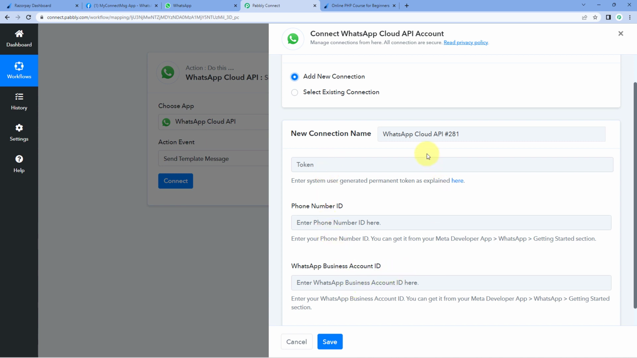So guys, I have already created my WhatsApp Cloud API account, so I have access to these details on my Cloud API account. But if you haven't created your WhatsApp Cloud API account yet, we have a dedicated separate video on that too, on how you can set up your WhatsApp Cloud API account. And you will find the link of that video in the description box below. So you can basically refer to that video and create your WhatsApp Cloud API account.